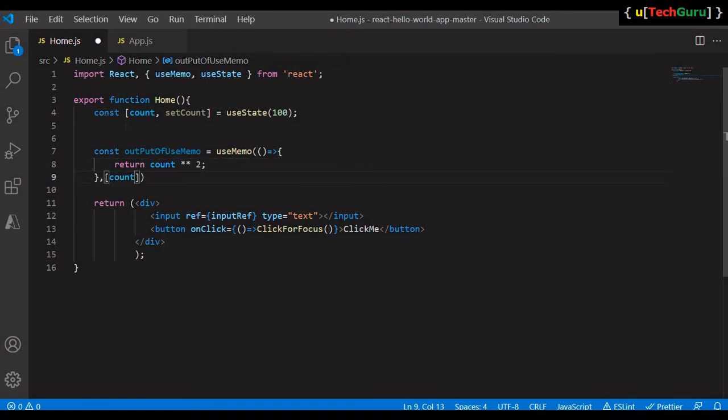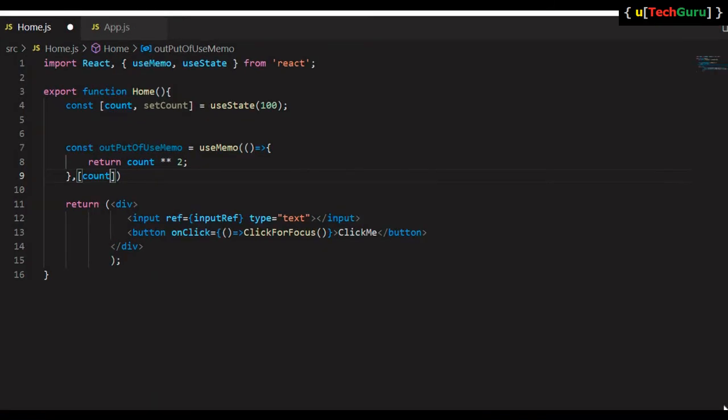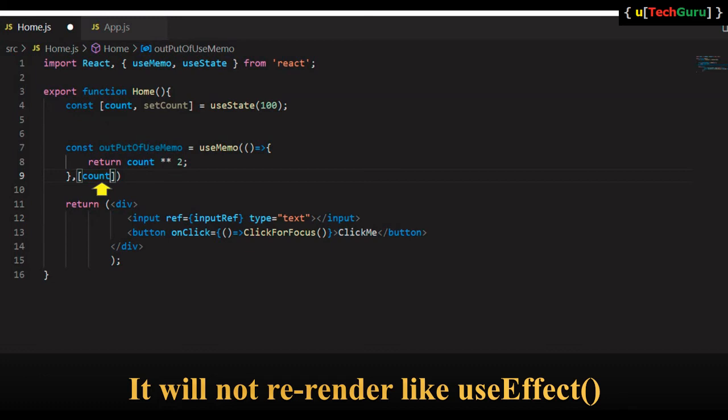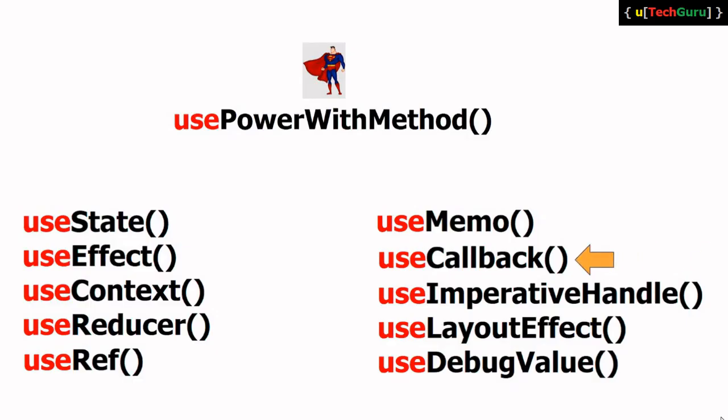We can write a function that returns a computed value. In the second argument, we have dependencies, which determine when the computation should be run. It will call the method again if I change the count. But if I do not change it, it will not recompute and it will get the cached value. Now we will move on to useCallback.